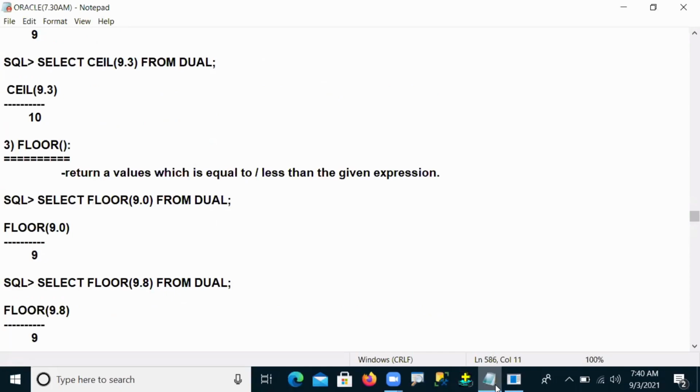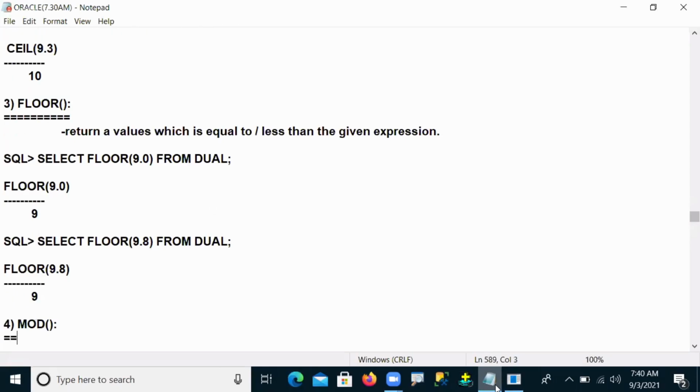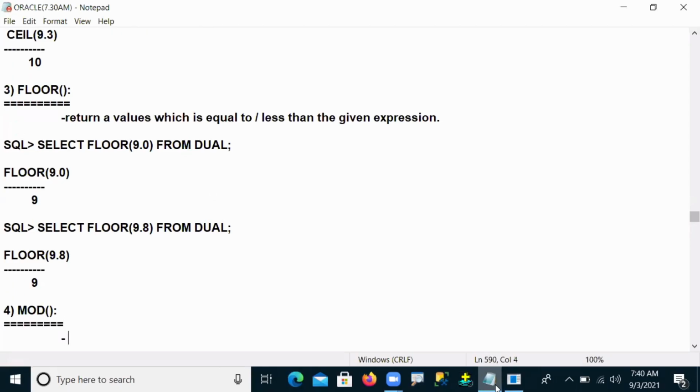After that, the next one we are going to use is the MOD function. So the MOD function returns the remainder value.